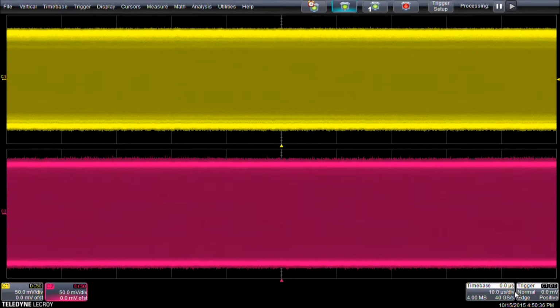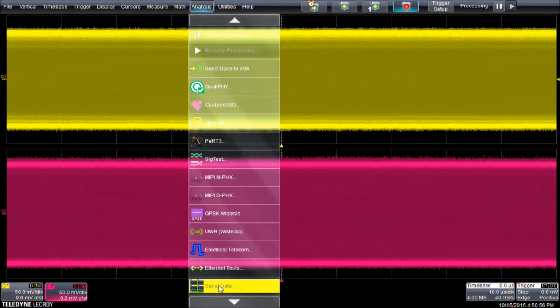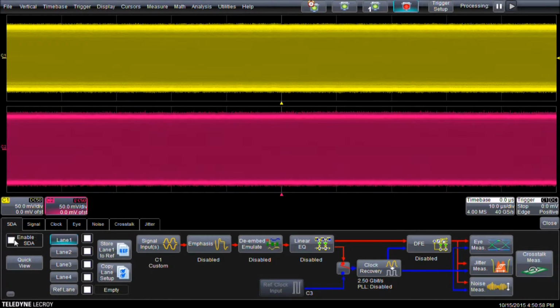Today we are using a WaveMaster ATI oscilloscope, but this answer applies to all of our Maui Extreme oscilloscopes that have the serial data analysis option. We're viewing a 2.5 gigatransfer per second PCIe data stream generated by the PERT Phoenix protocol-aware bit error rate tester. To start, we select Analysis and Serial Data. Beneath the SDA tab, we check Enable SDA and check Lane 1.